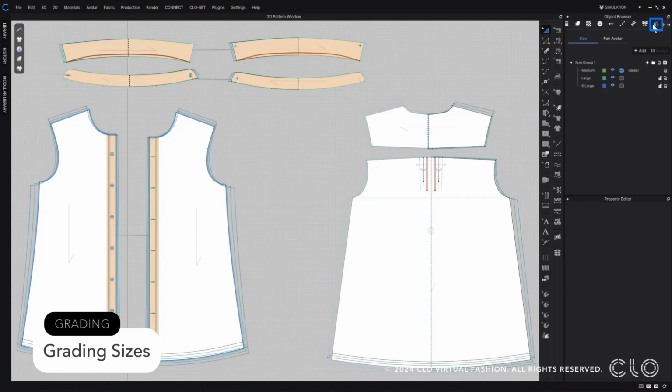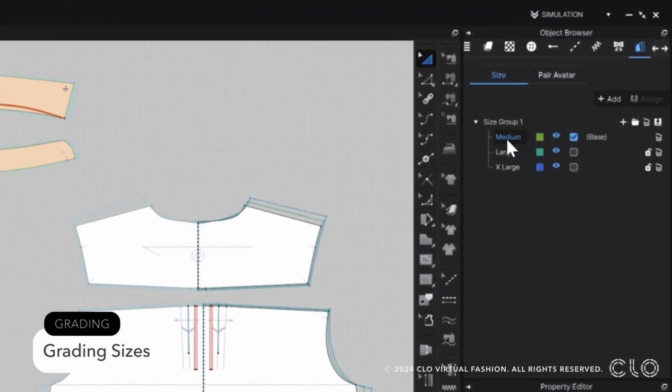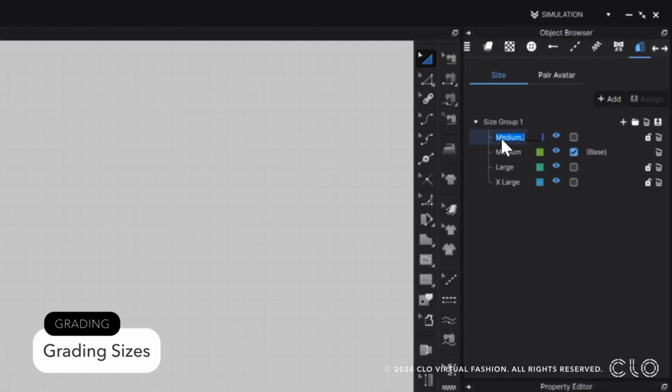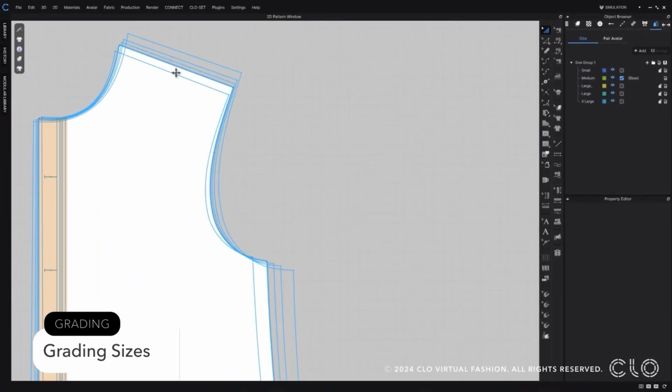CLO has a great update for grade groups. You can now go to a graded size and add in a new size above. You can either add in a full smaller grade size like here automatically, or you can add in a half size like this automatically. As long as you have grading information already in CLO, CLO will do all the work for you.